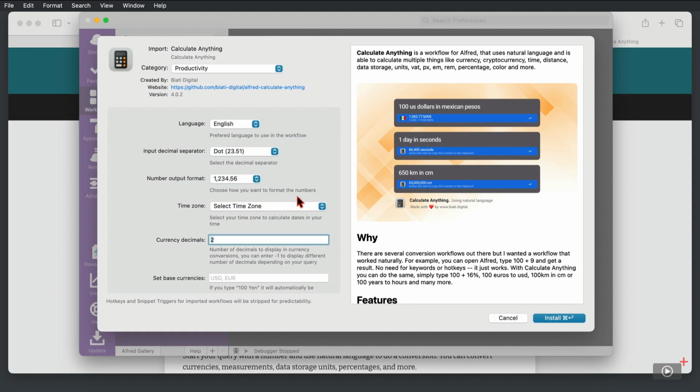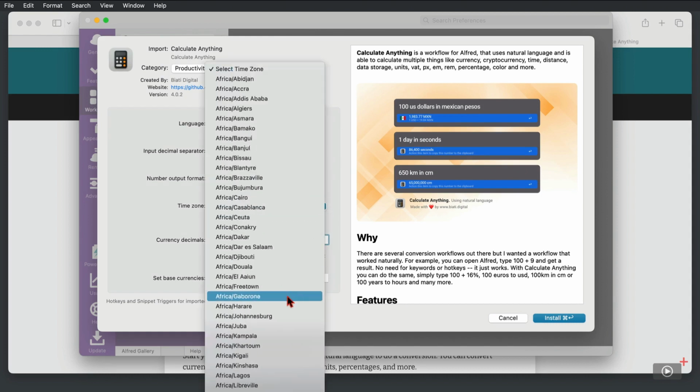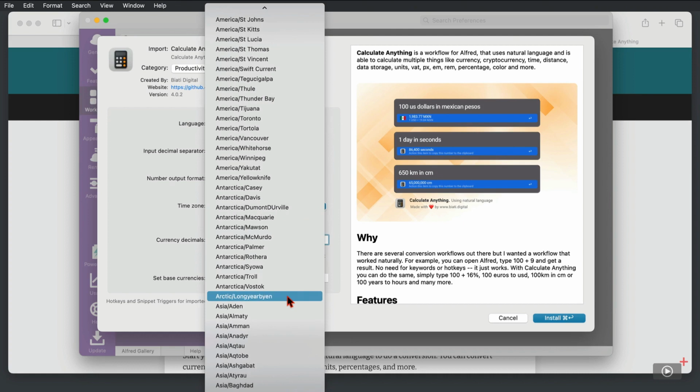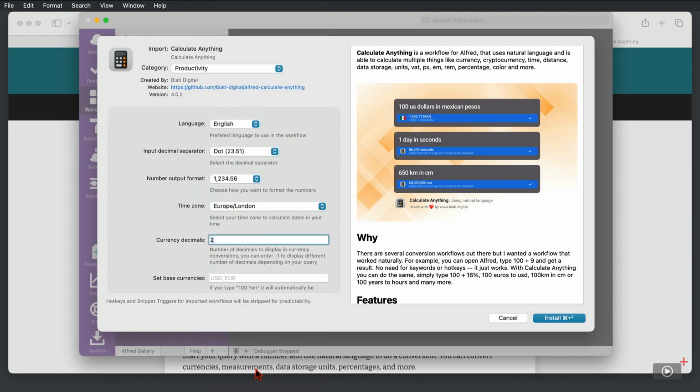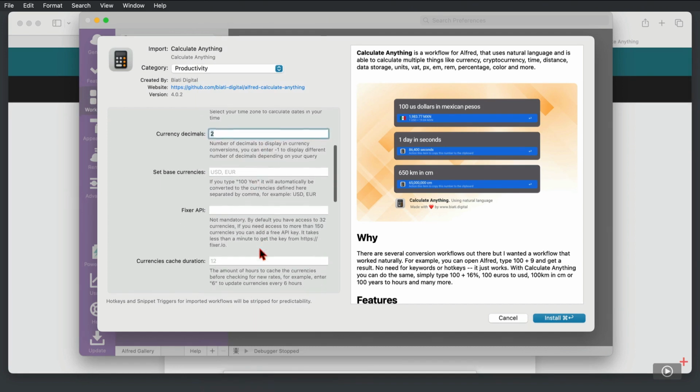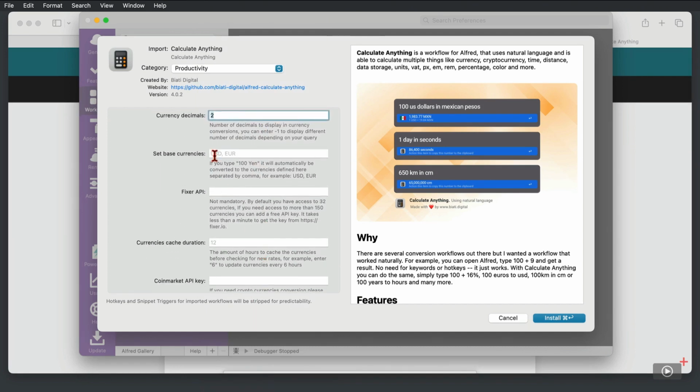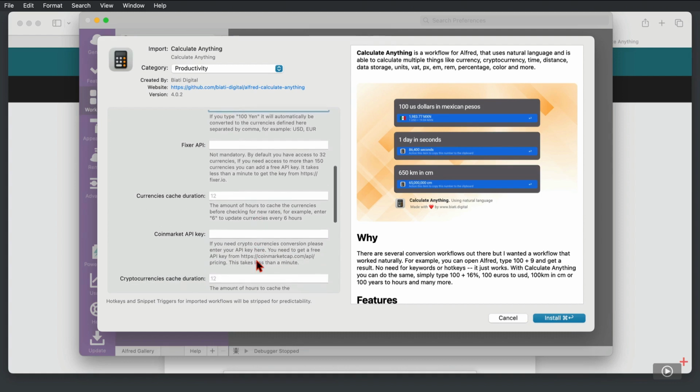Now time zone, I definitely want to change. And these are structured here a little bit differently to what I'm used to. I need to press E to go to Europe. And then for me, I'm going to scroll to London. Now, when working with currency, you can determine how many decimals you want to display. And then below that, you can set your base currencies. This is important because when you type in a currency to convert, the base currencies that you specify here will automatically be calculated for you. So I'll add pound sterling here and euros, which means that if I type in 20 US dollars into Alfred, it will tell me the pound and euro conversions by default.